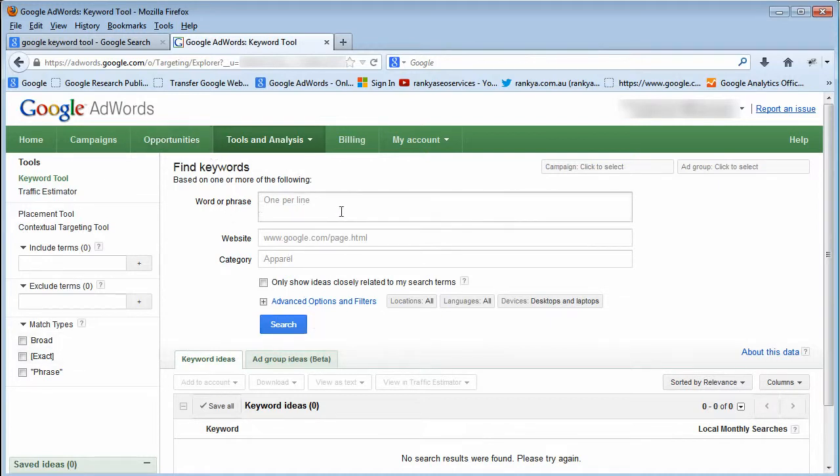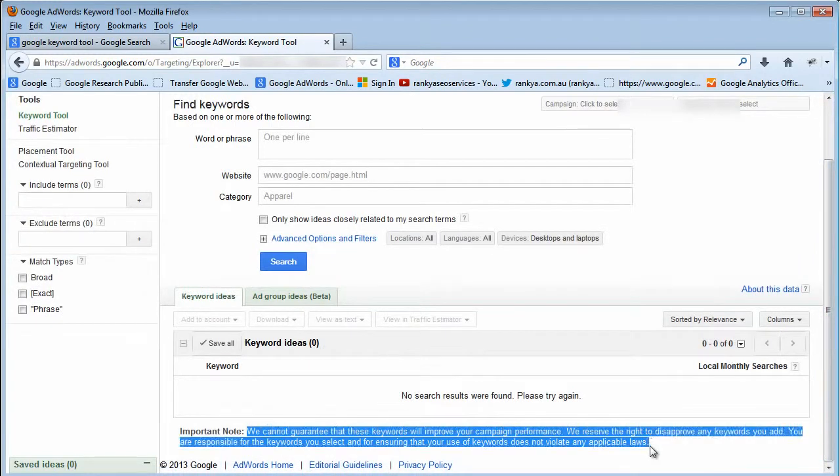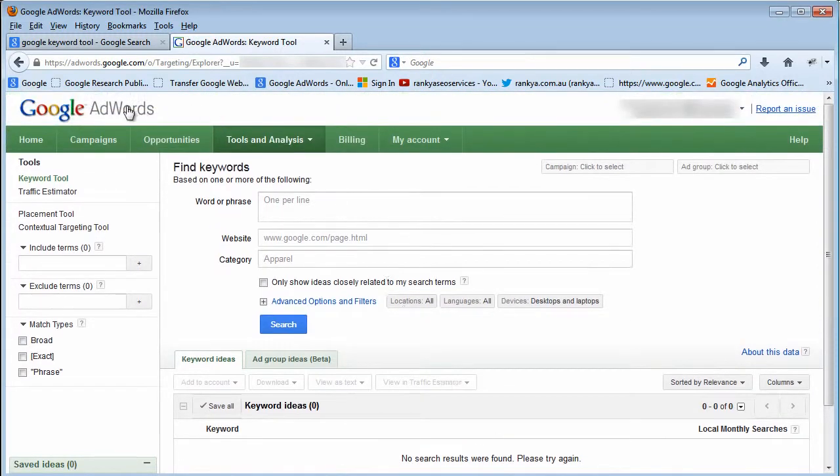Now, we need to first of all understand this fact. This is just to give us an idea, okay? And if you really read everything that you see on a particular user interface, then as you can see here, these are just ideas. And this keyword tool is designed mainly for AdWords, okay?